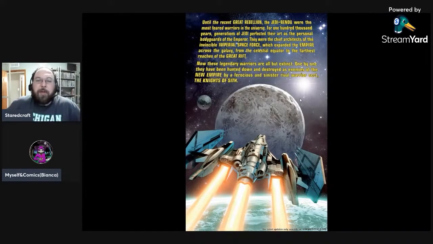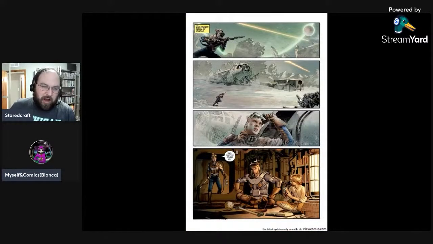Until the recent Great Rebellion, the Jedi Bendu were the most feared warriors in the universe. For 100,000 years, generations of Jedi perfected their art as personal bodyguards of the Emperor. They were the chief architects of the invincible Imperial Space Force, which expanded the Empire across the galaxy from the celestial equator to the farthest reaches of the Great Rift. Now these legendary warriors are all but extinct. One by one, they've been hunted down and destroyed as enemies of the new Empire by a ferocious and sinister rival warrior sect, the Knights of Sith. As we see a ship coming in towards the planet. The fourth moon of Utapu.